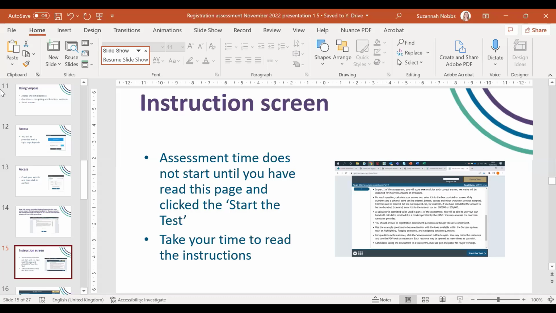And some of the questions will have resources that you can open as many times as you wish. Once you get to part 2, you've got 120 questions. The first 90 each have 5 options and the last 30 have 8 options. If you need to return to the instruction screen at any point during your assessment, there's a little icon at the bottom of the screen and you can click back into that and then back to whatever question you're at. So take your time to read the instructions and then start your test. Next slide, please.